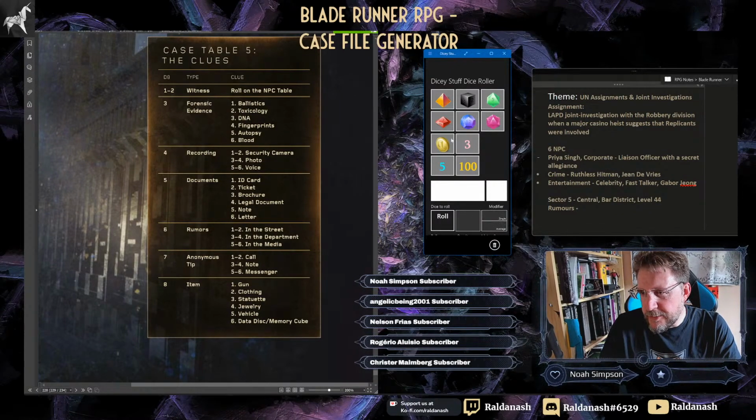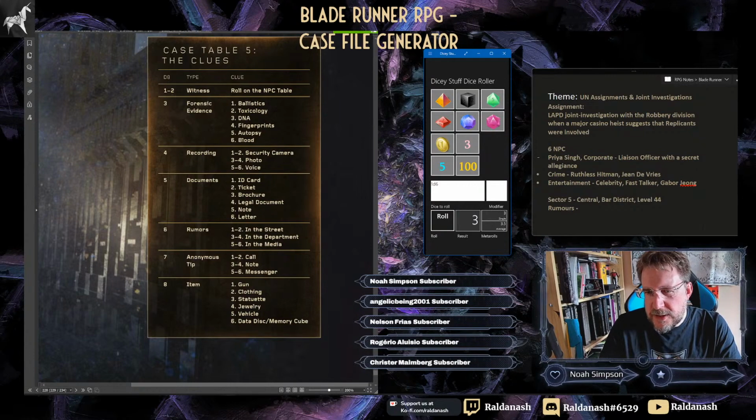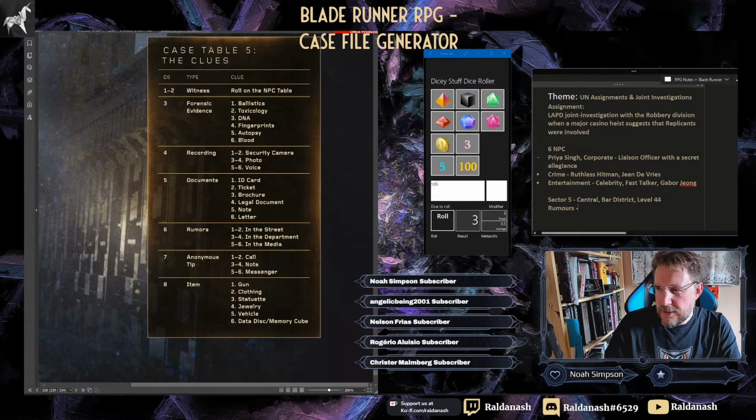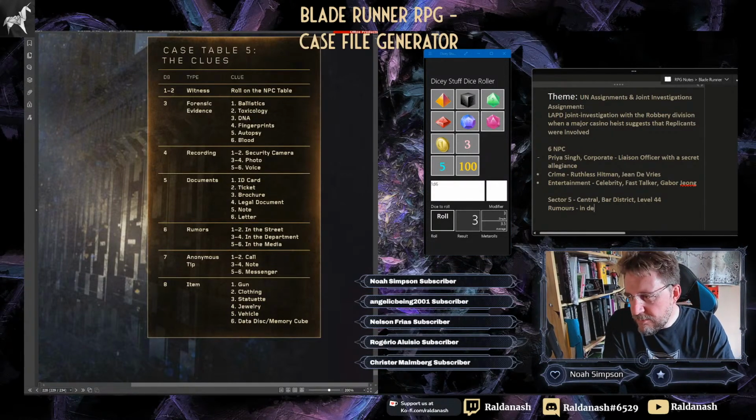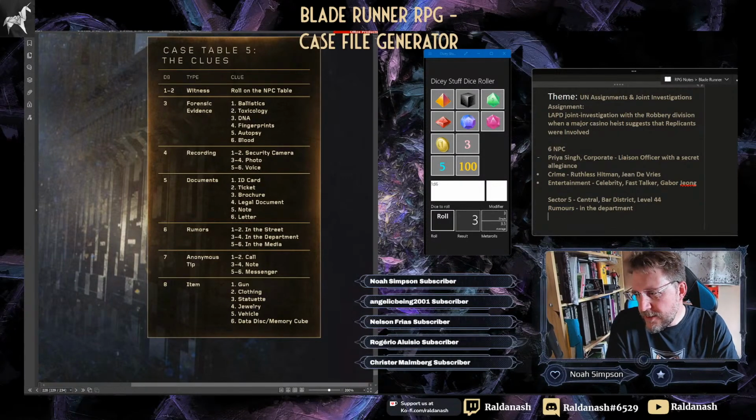Right. What is it going to be? What is it going to be? Come on, roll d6. A 3. So the rumor is in the department. Interesting. So another police person, maybe? The dispatcher? One of the AIs? DGs? Sorry, that's what they call DGs, maybe?